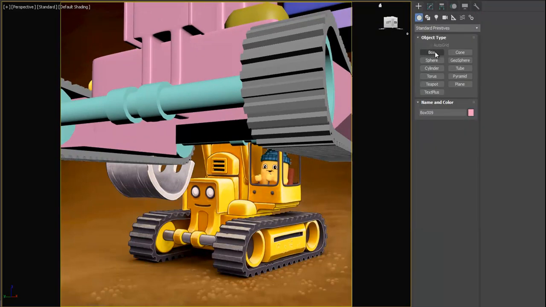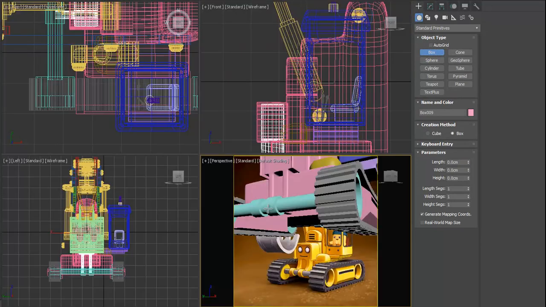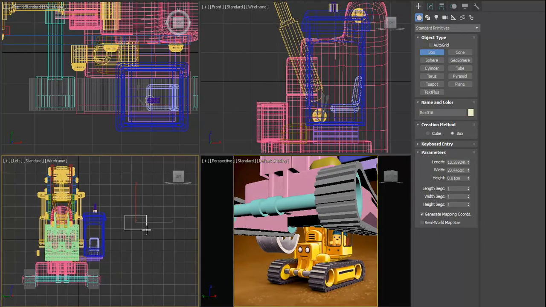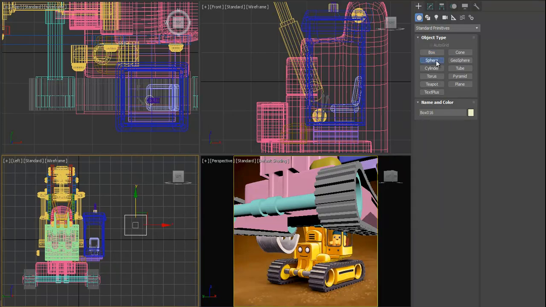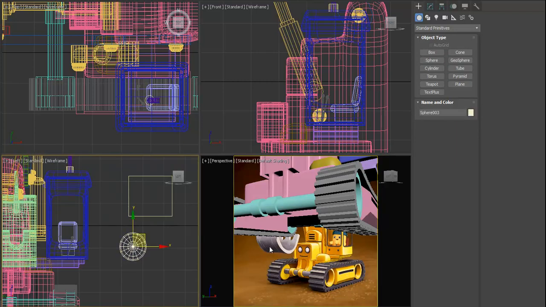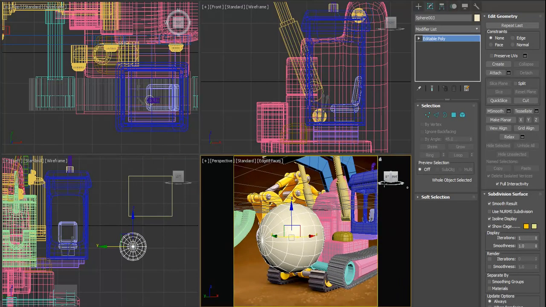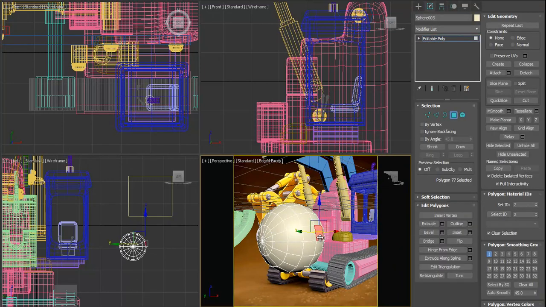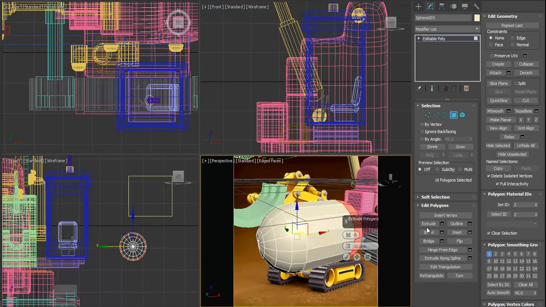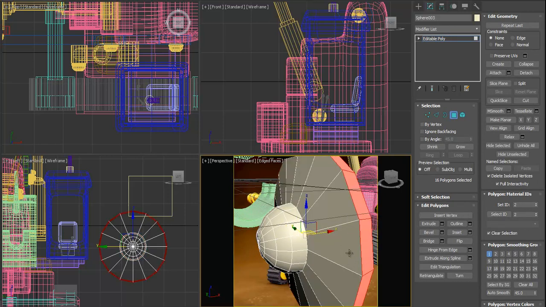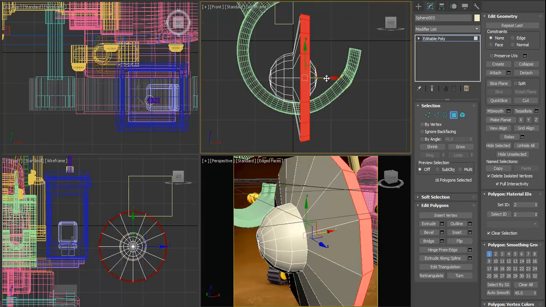So we create the box. Also we need to create this sphere, 2 spheres, and we need to create this mouth here. Okay, let's create the eyes. So convert to editable poly and select these polygons and extrude with local normal and move it to the front.